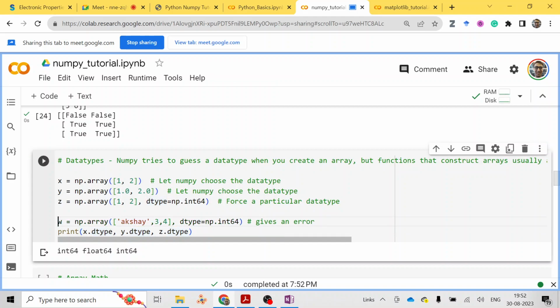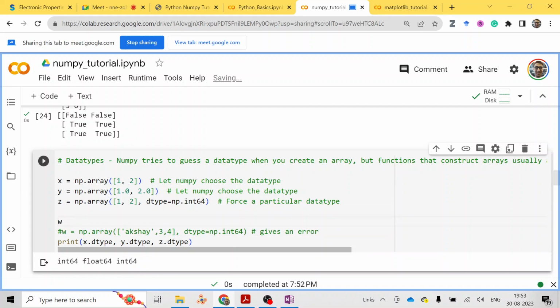Let's say now we have a w as well, and I am taking a NumPy array which has these 3 values. First of all, I'll just show you that.